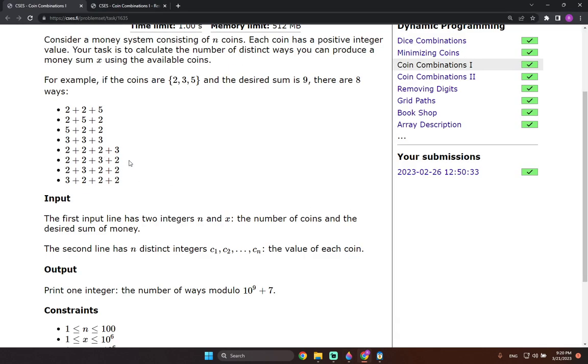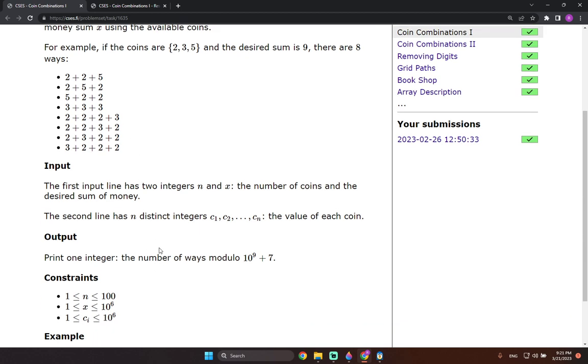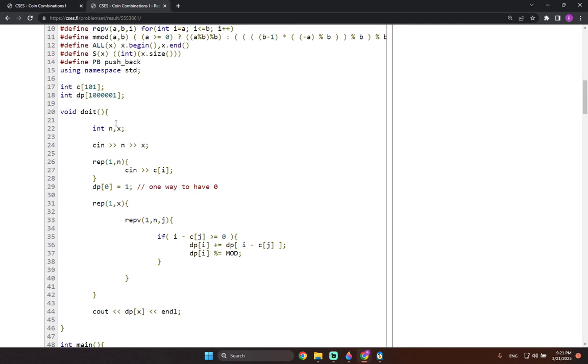So because the order plays a role in counting the solutions, we also need to take into account the last coin, right? And that's pretty much it. That's the observation we need to make. And let's go ahead and look into the implementation.